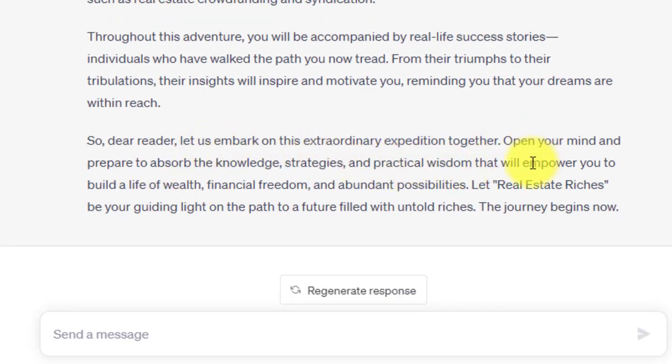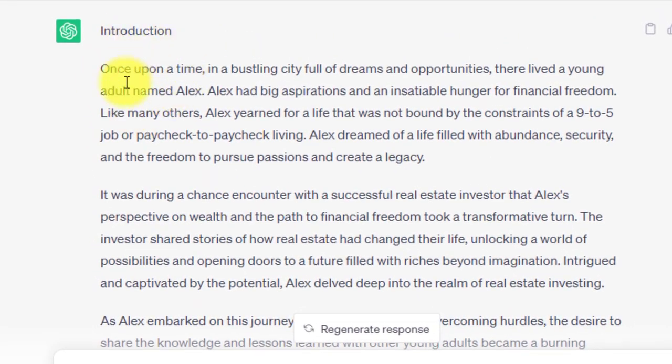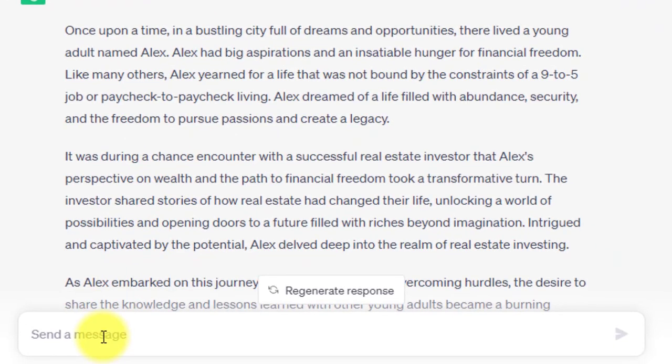So can you see? Then say let real estate riches be your guide on the lights and the journey begins. Now, I like this introduction, but what I don't like about it is this beginning part where it started with once upon a time. So I can either tell it to rewrite the introduction and not include once upon a time. So let's do that.